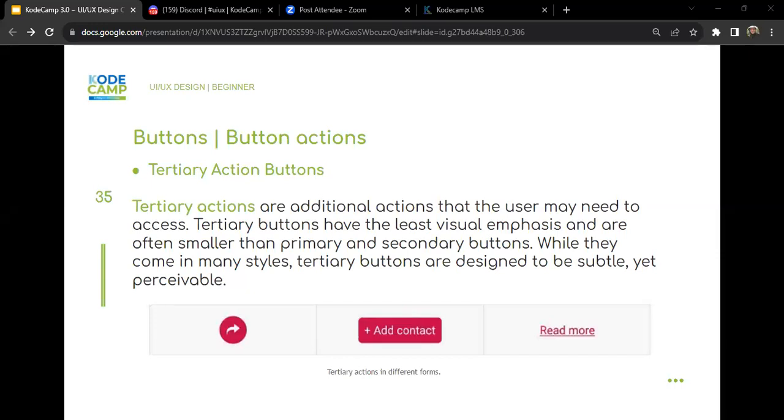Okay, so tertiary buttons have the least visual emphasis and are often smaller than primary and secondary buttons. While they come in many styles, tertiary buttons are designed to be subtle, yet perceivable. So these are all examples of tertiary buttons. Okay, like we said, they are often smaller than the primary and secondary buttons. So if we find any button that is smaller than the primary or secondary button, that is a tertiary button. You can see the difference.